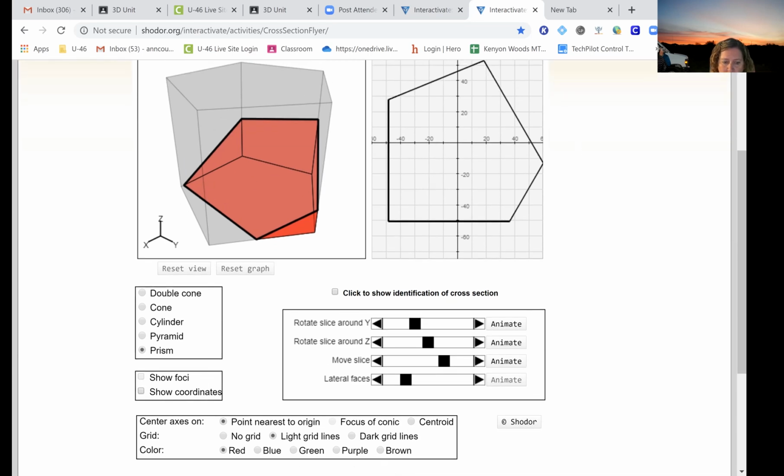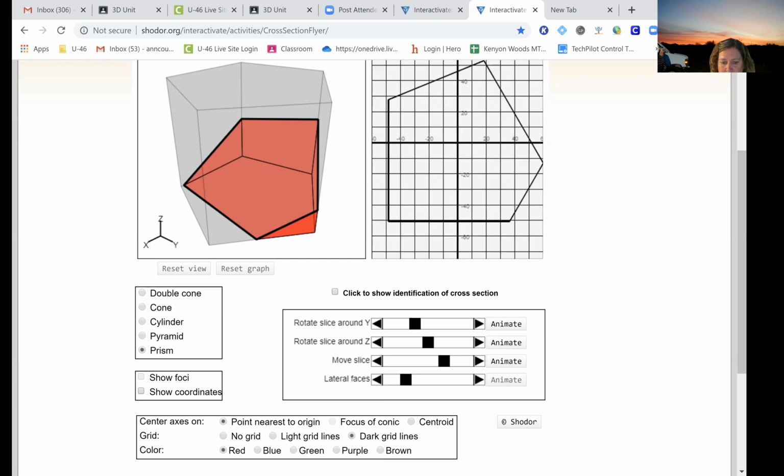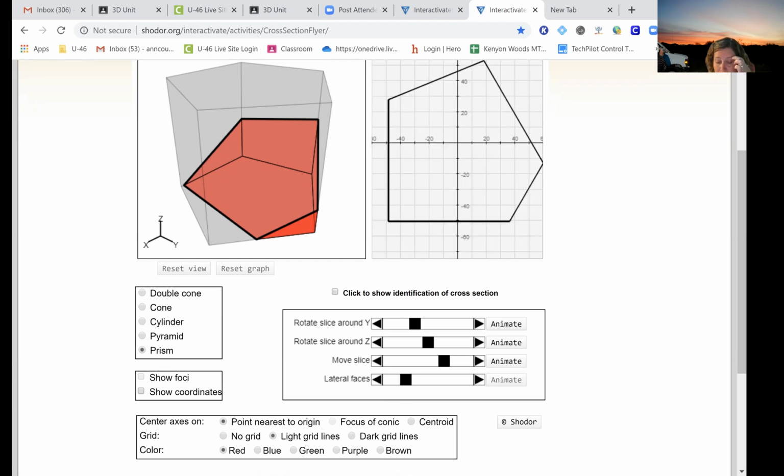Your grid, you can see over here on the right, this is the grid of the cross section. You could go no grid. You can go dark grids. I prefer the light grids that it defaults to. Down at the bottom, you can change the color of the cross section. It defaults to red, but my son is colorblind, so he has a hard time seeing red or green. He probably would pick blue or purple or brown. Again, you can pick whatever color you want represented for the cross section. So that's just a personal preference.